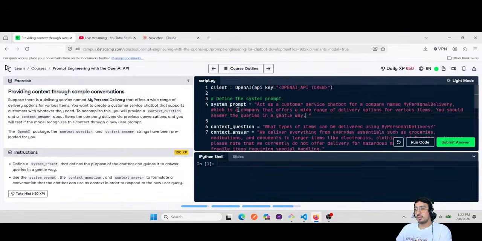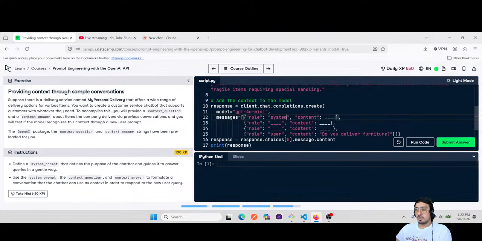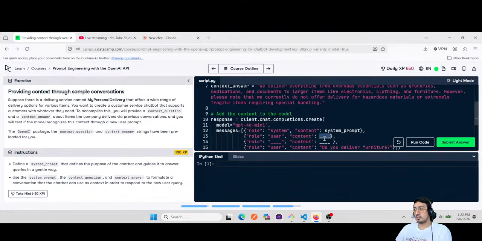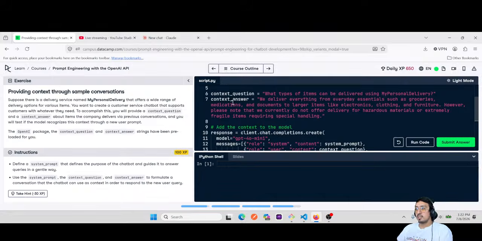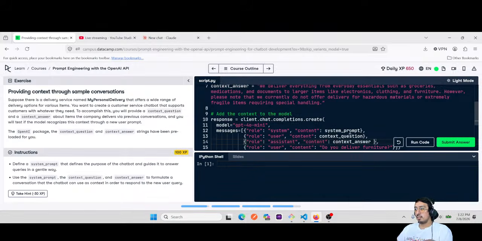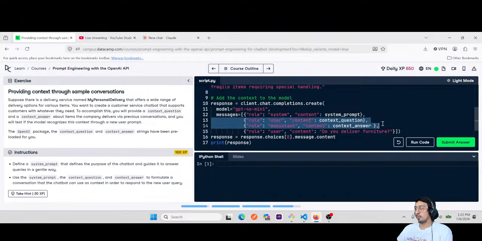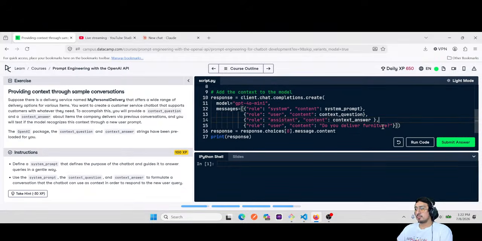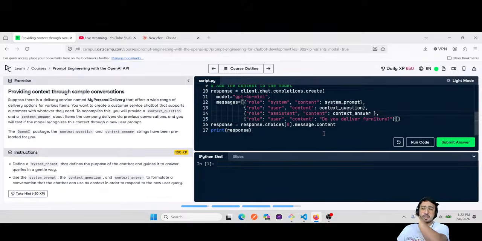And here in the messages, we should put first the system. Then here we put the system prompt, then the assistant. No, this is the first question of the user, so it's like a context question. Then the assistant should be giving the context answer. So these two are the sample question and answer. And this third one is the final question.